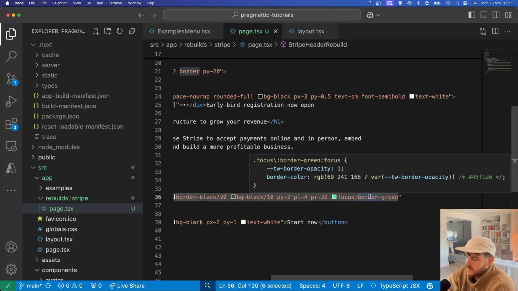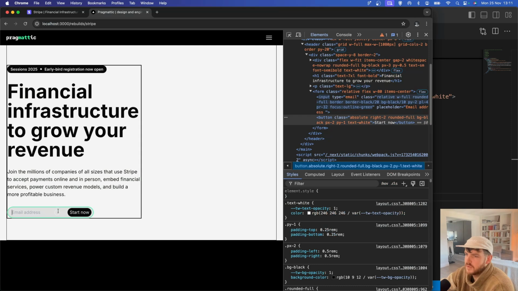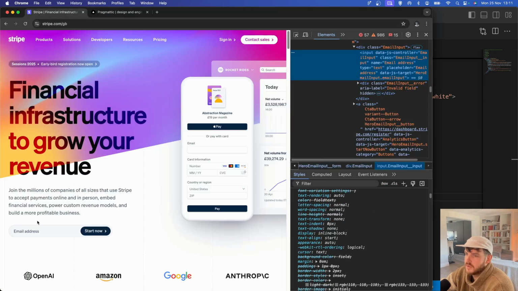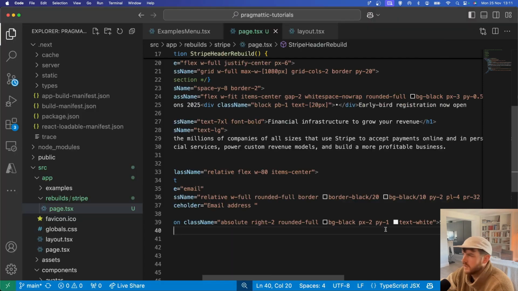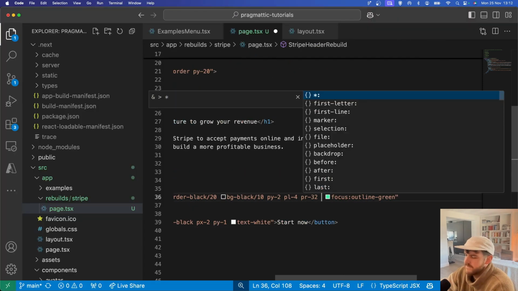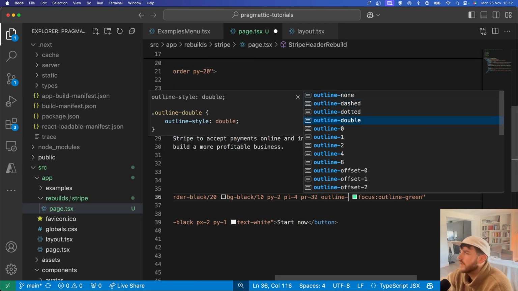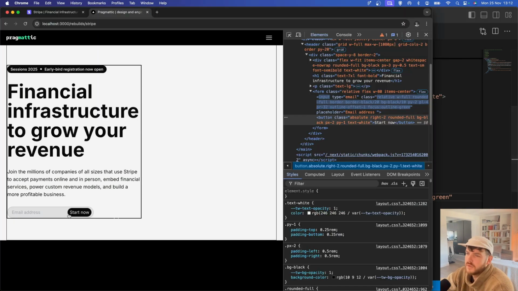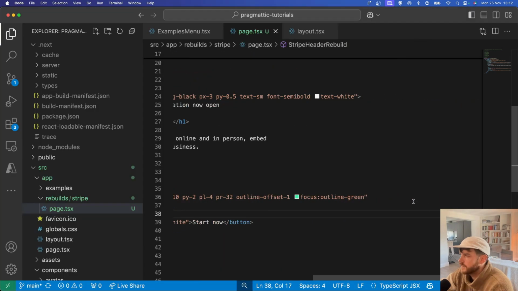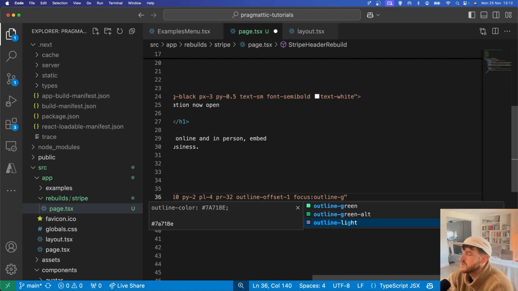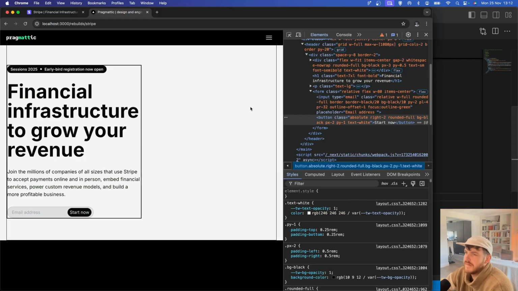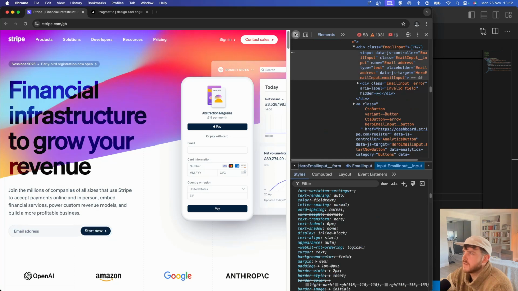Oh, it's outline, maybe. Yeah, and it's on the outside, so we can space that, outline offset 1, perhaps. Yeah, it's a bit better. The green is quite hard to see. Do I have any other colors in here? Just take the blue.